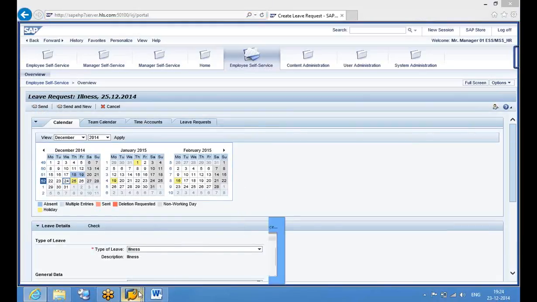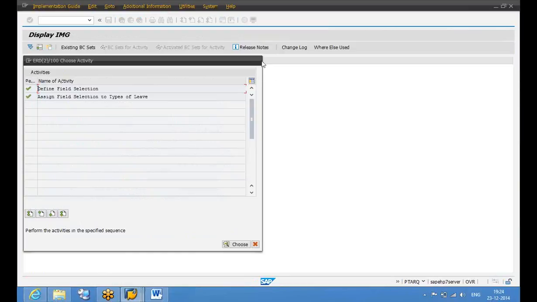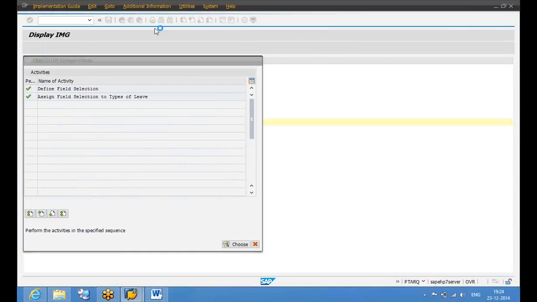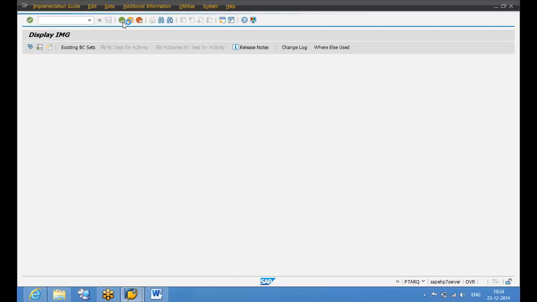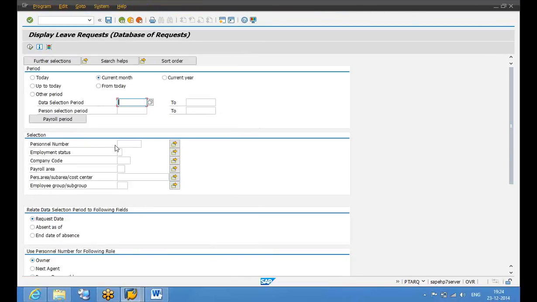Now, where can we check the documents? Where can we check this request? Go back to the PTRQ main screen, and here we have the button called Display Documents for the personal number 1026, and then Execute.